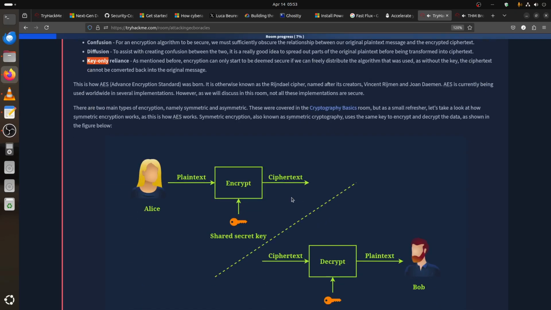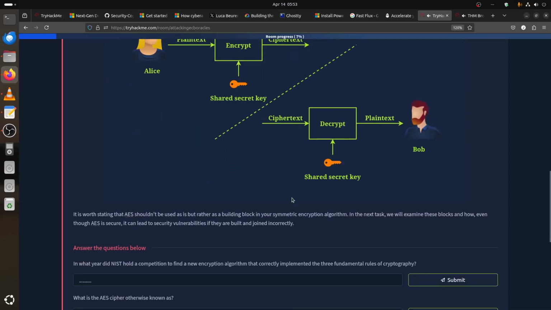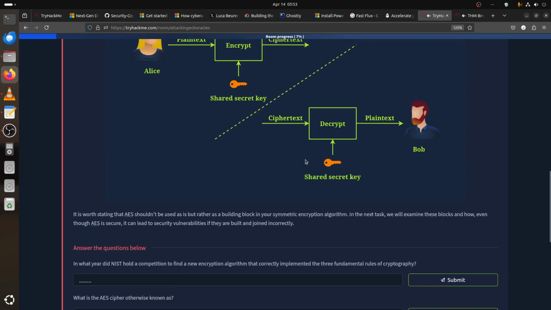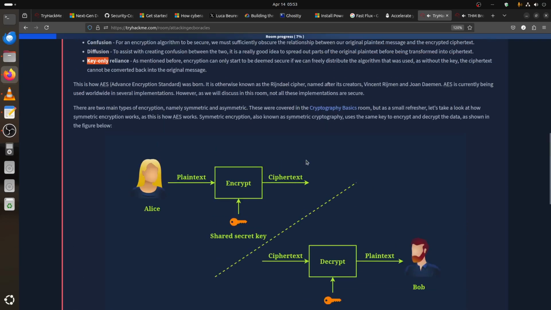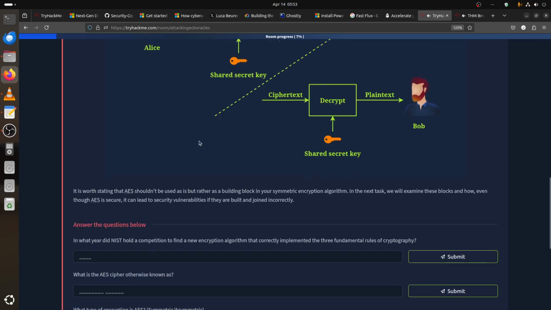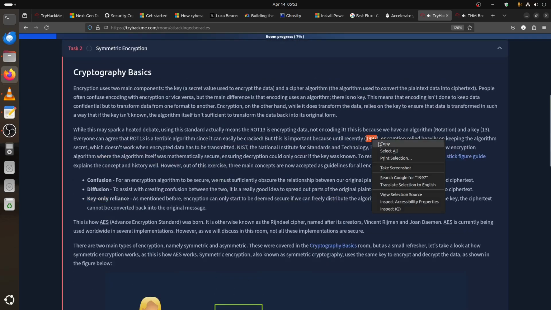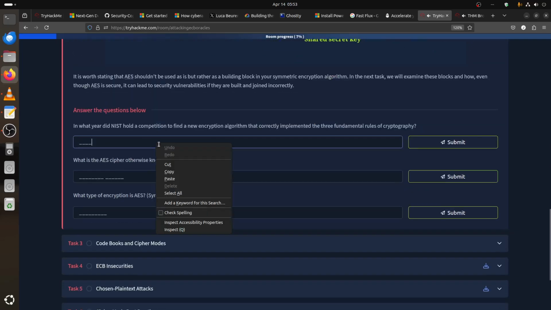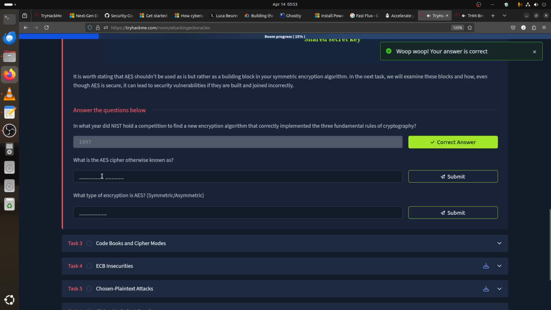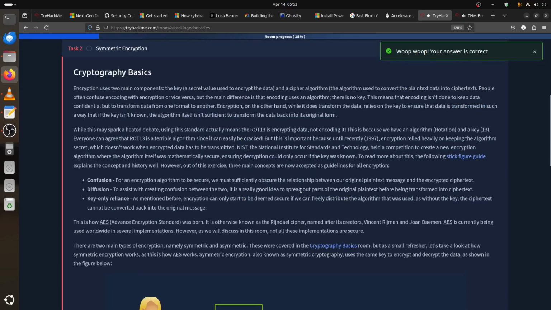Of course, here they talk about symmetric and asymmetric keys: either you need one key for both encryption and decryption, or asymmetric, where you need one key for encryption and one for decryption. The next competition to find, I think, is this 97. Let's go through the first task, because we'll spend more time on the cipher attack. What is the AES cipher otherwise known as? It's known by the name of its creator, the Rijndael cipher.